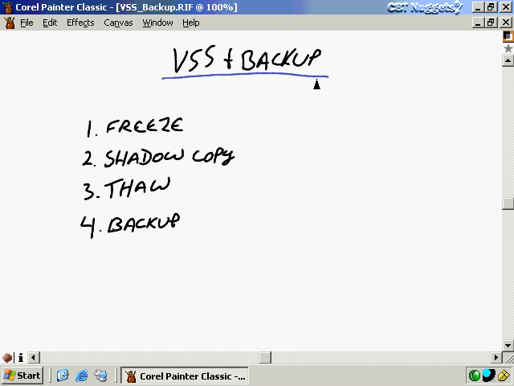Now, a big problem with backup in the past has been that if an application has a file locked open, there's no way for the backup utility to back up that data. There may be some applications that constantly have the same files open, so those files may never get backed up, or there may be an application that has a critical file open that you really needed a backup of at that point in time, and it just wasn't available. So what we can do with Volume Shadow Copy is tell that application to freeze.